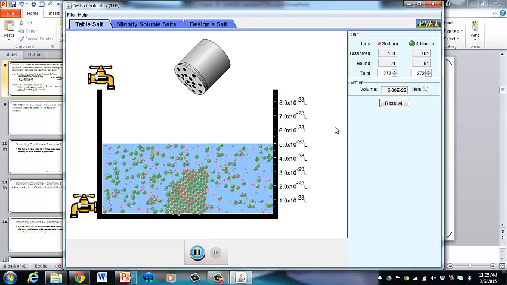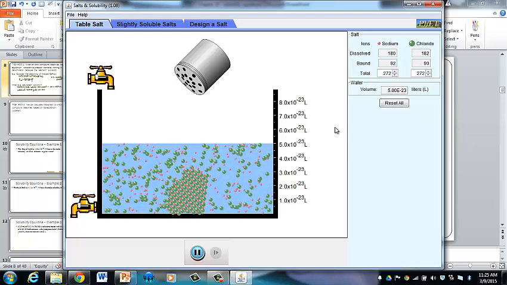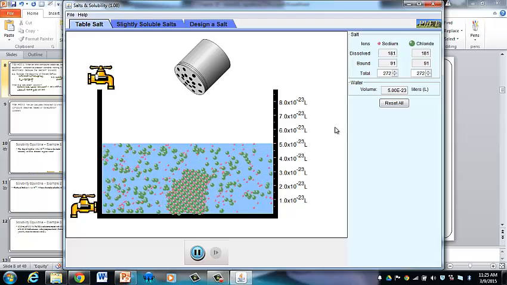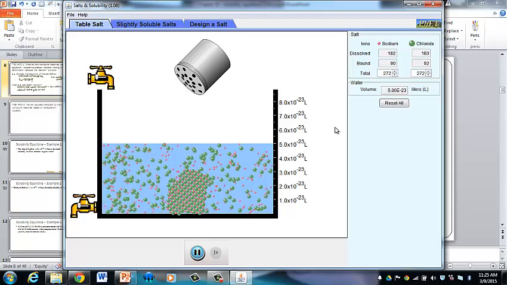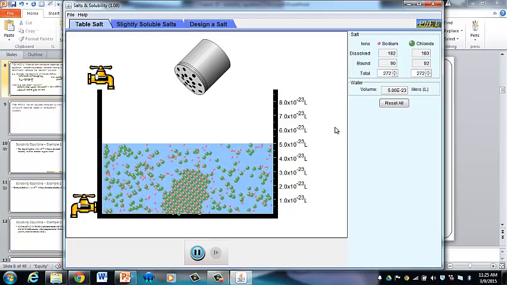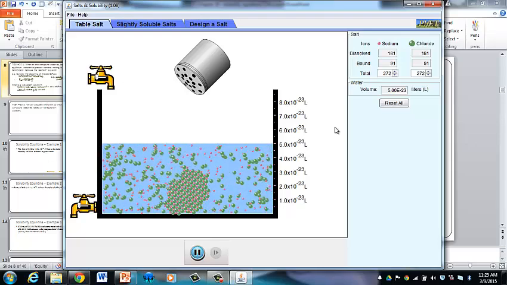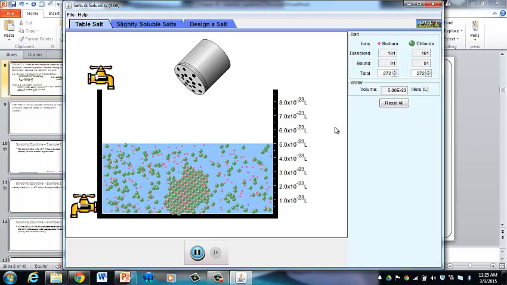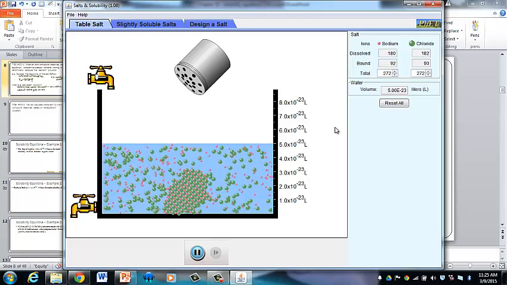The question was, can you add the perfect amount so that they all match up? Right. To get to a saturated solution, one of the best ways to do it is to oversaturate and then filter out the solid.